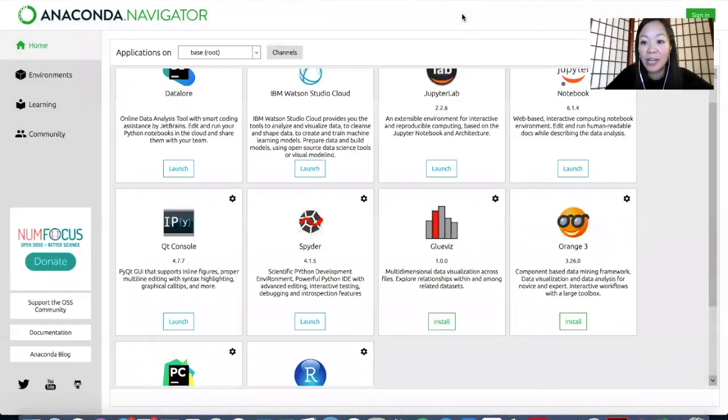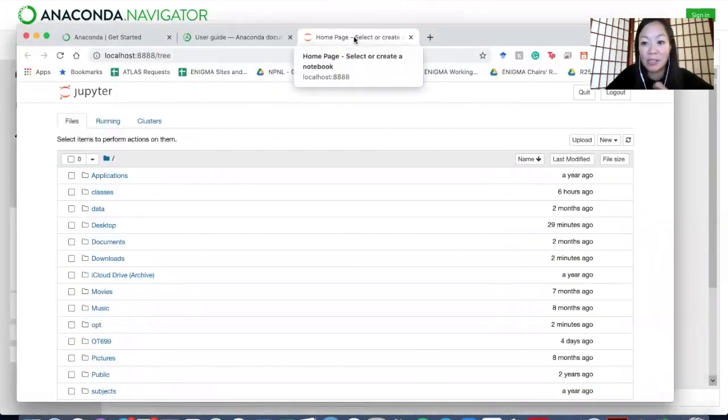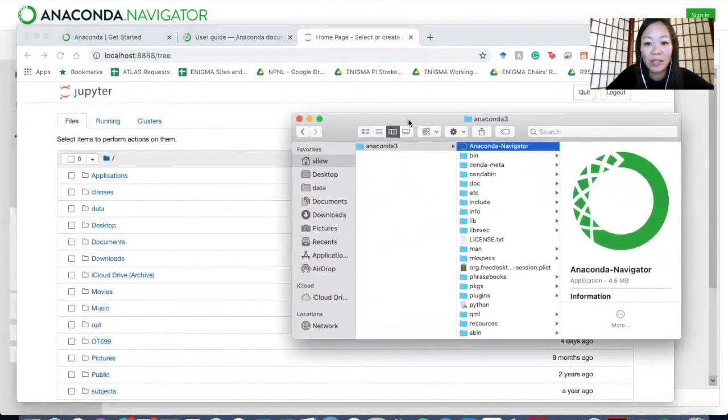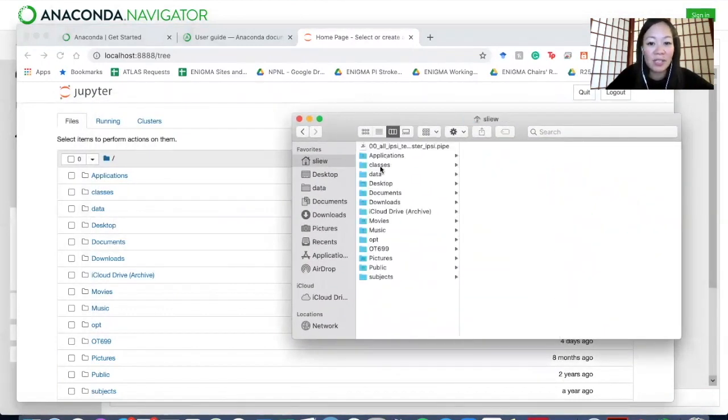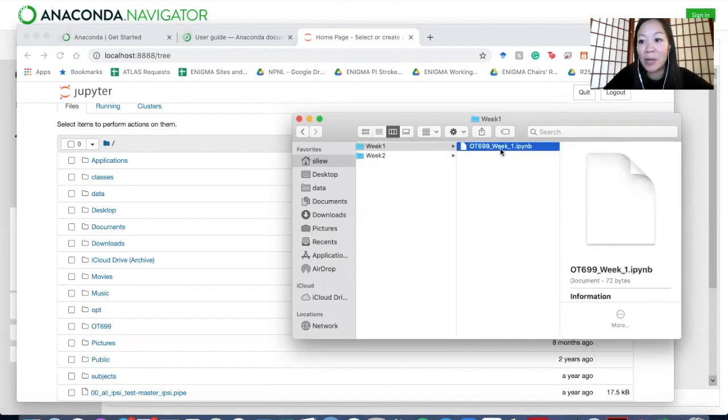But essentially, just to review what I just did, I clicked launch on Jupyter Notebook and it opened in my web browser, this kind of homepage. And this is a file browser. That file browser actually looks quite a bit like my own file browser. So if I go to SLU, you'll see the same folders: applications, classes, data. It's all mirrored here. So like I asked before in the last lecture, you want to have a folder called OT699 with no spaces, and then a folder called week 1, and then something called OT week 1 IPy notebook.